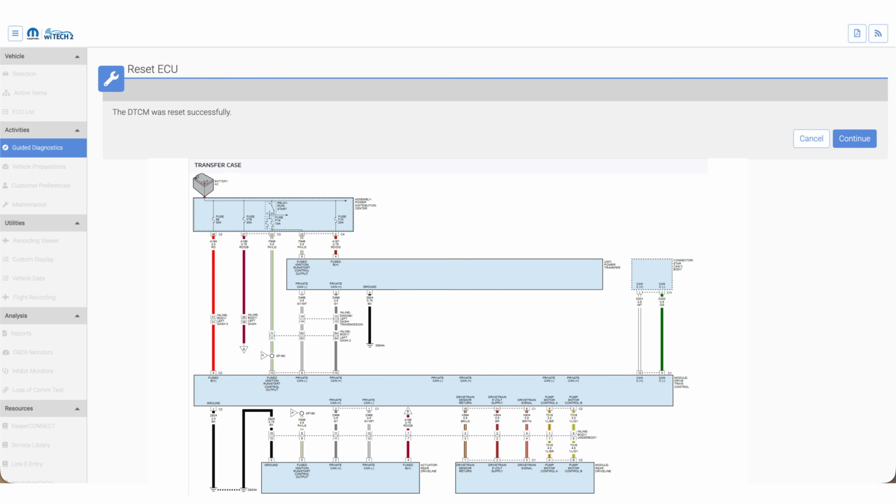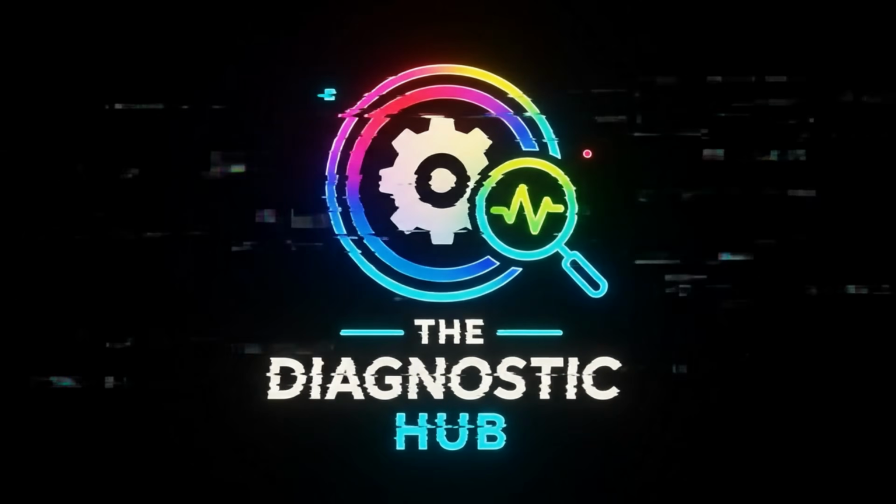In this case, resetting it didn't change anything. I still had no communication to the power transfer unit. So this one is going to be continued.